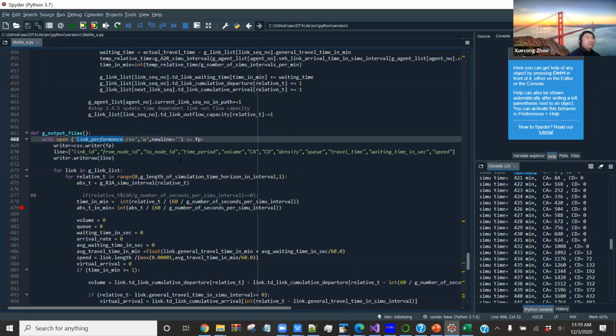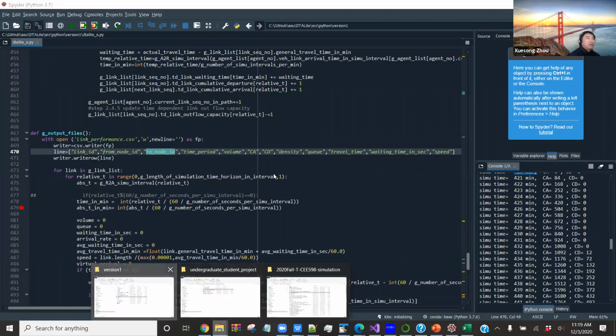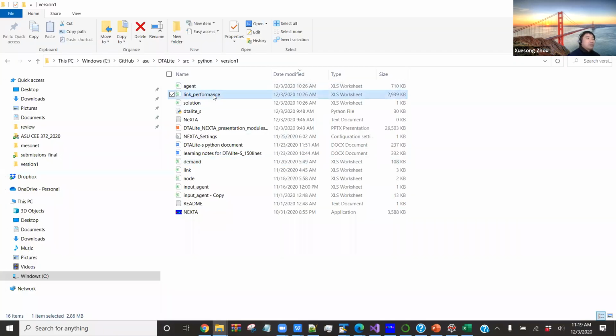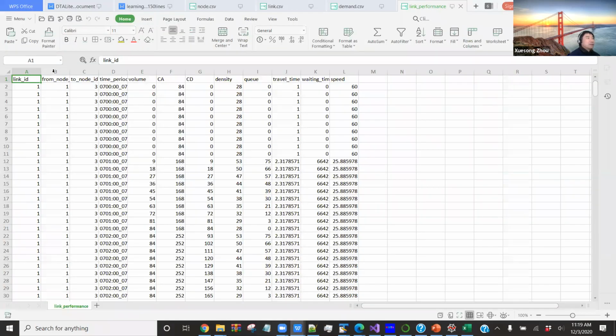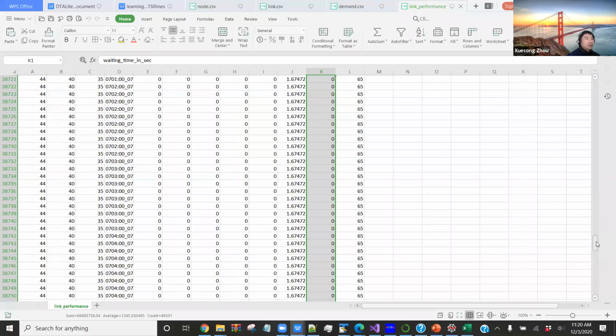The output here is a link performance. The link performance, as you can see, is from node to node, by time period. In terms of the actual file, if you look at the link performance, it has from node ID to node ID, time period, minute by minute, cumulative arrival, cumulative departure. From these, you can derive the density, queue length, the travel time, waiting time. The waiting time is in seconds, depending on how you count their virtual delay.